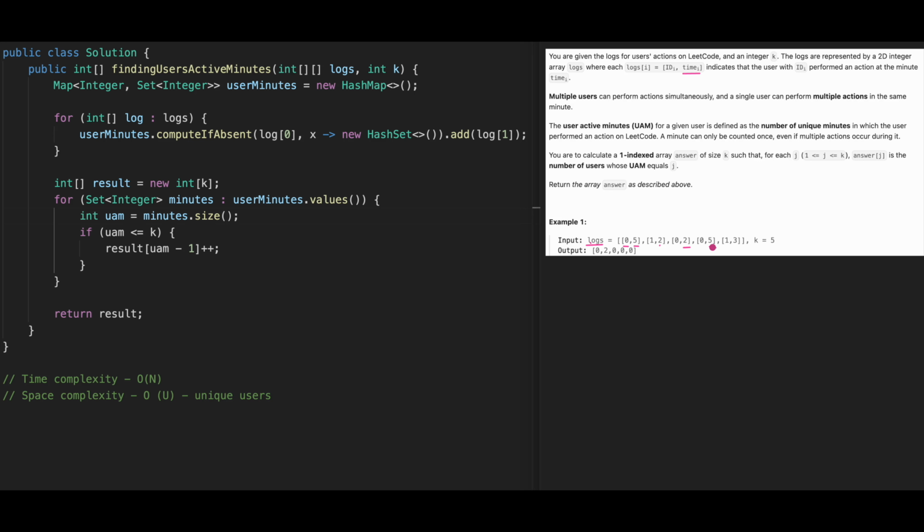If the user performs several actions in one minute, we count that only once. The number of distinct minutes in which a certain user has performed actions is defined as the user active minutes. So for example, in this case, for the user with the ID 0, the user active minutes are 2, because the user performed an action at minute 2 and at minute 5.